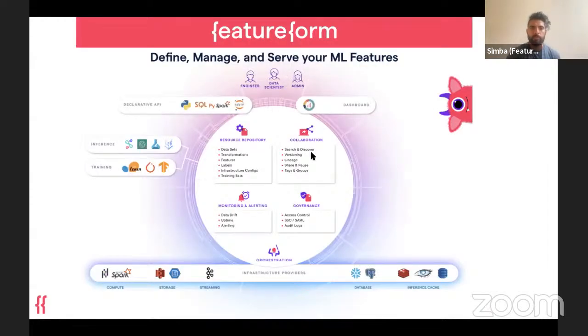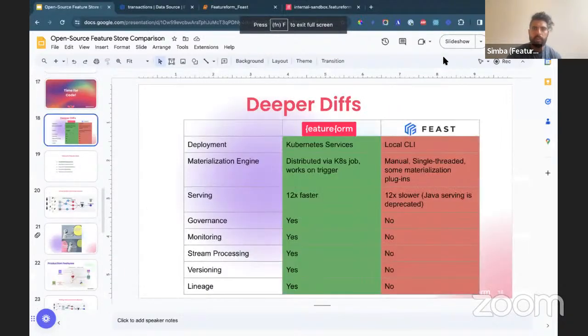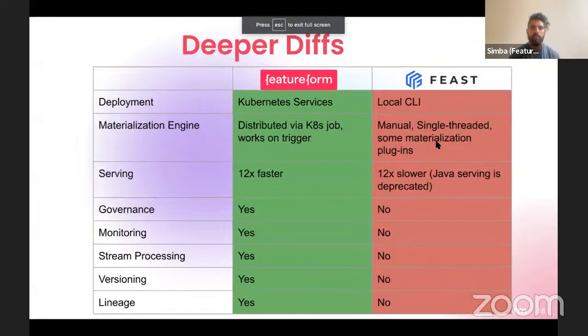So these are the core differences between Featureform and Feast. There's more, like a more detailed diff that I can get into is deployment. Featureform is deployed on Kubernetes. Feast isn't really deployed. There's no Feast job that runs. Materialization engine: Featureform has a distributed job that works on triggers to materialize your features. Feast is manual. We're 12 times faster than Feast for serving. We have governance, we have monitoring, we have stream processing, we have versioning, we have lineage. So there are a lot of key differences between Featureform and Feast.